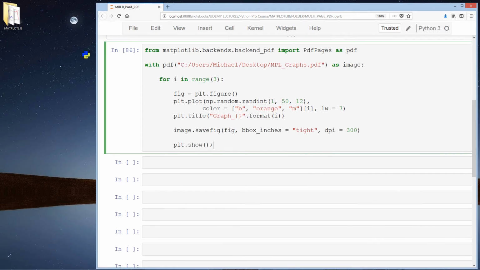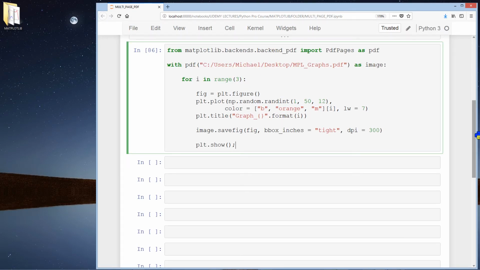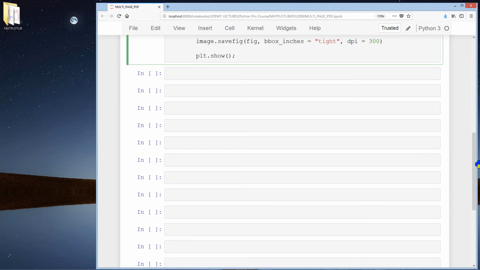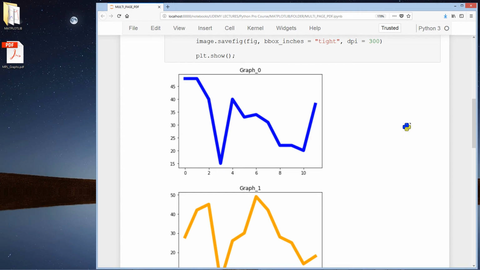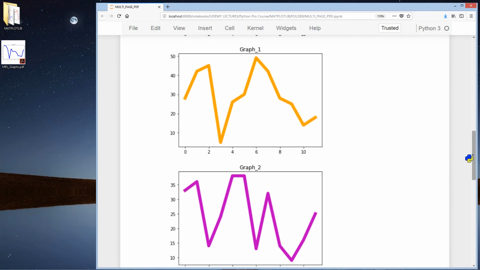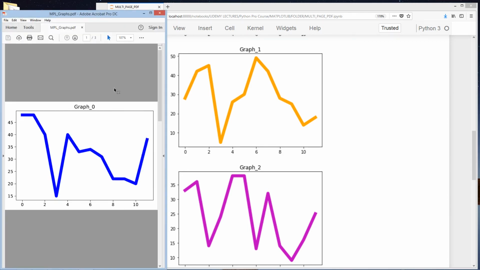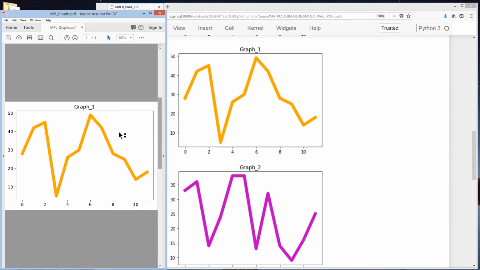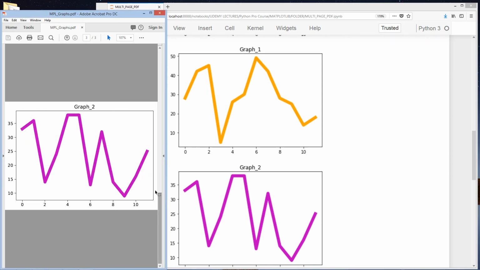Okay, so we just double click here, so we'll see it around this location. And I'm going to scroll down so we can see all 3 of the graphs being generated. Right, run this. Okay, so we've got our blue, our orange, and our magenta graphs. And I'll just take a look at the PDF. So we should have a total of 3 pages here. Okay, so we've got one, our blue one, and if I scroll down, the orange one, and lastly, if I scroll down here, we have our magenta one.